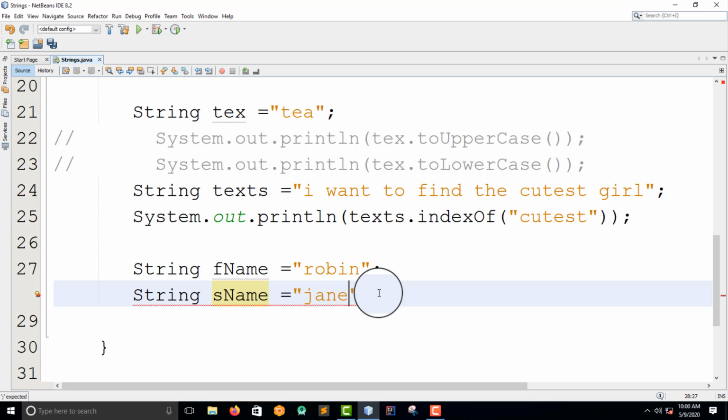So I have declared two things over here. This is the name, which is characters. So what am I going to do with this? I want to concatenate them. Concatenation is the combination of two characters. That is it.